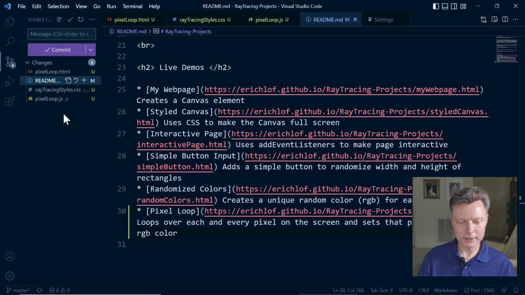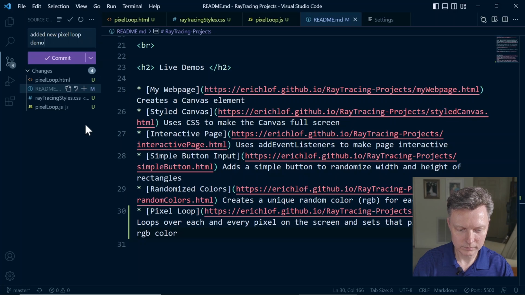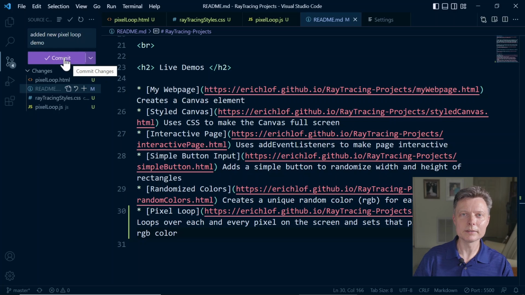So pixelloop.html, the README has changed, RayTracing styles, and pixelloop.js. And it shows that these are 3 new files, and then this one is an old file that has been modified. So let's enter a message that describes what this commit is doing. And so we'll say something like added new pixel loop demo. Okay, and now we hit the purple button, commit.